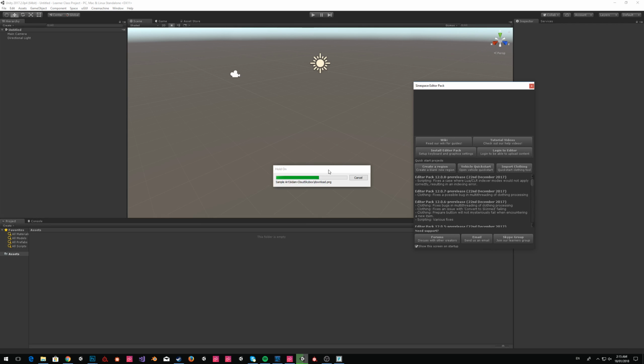But the big one we want to use is the clothing item settings. And this is the thing that actually tells us how a clothing item is put together. Now in the 12 series of editor packs, we've actually got this new version of the clothing item settings. So it looks a bit different to some of our older tutorials.